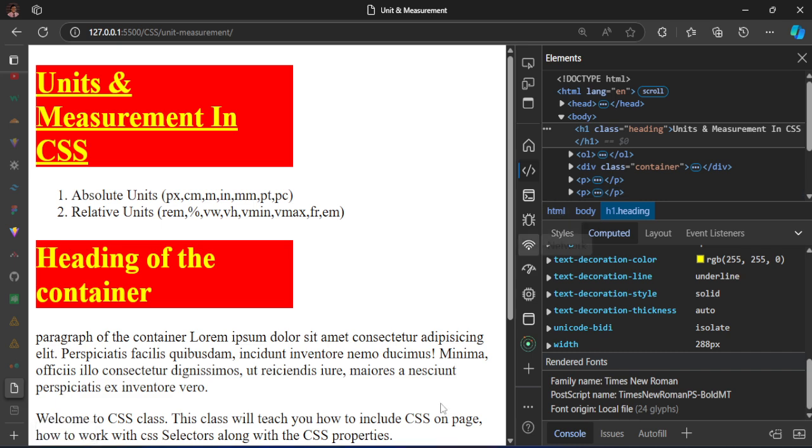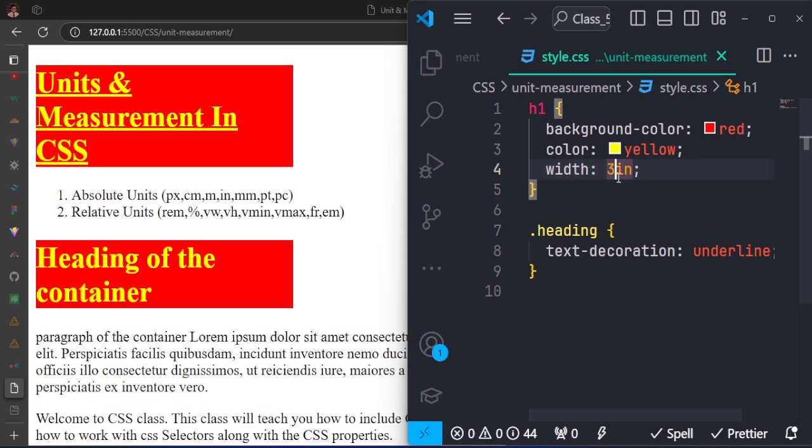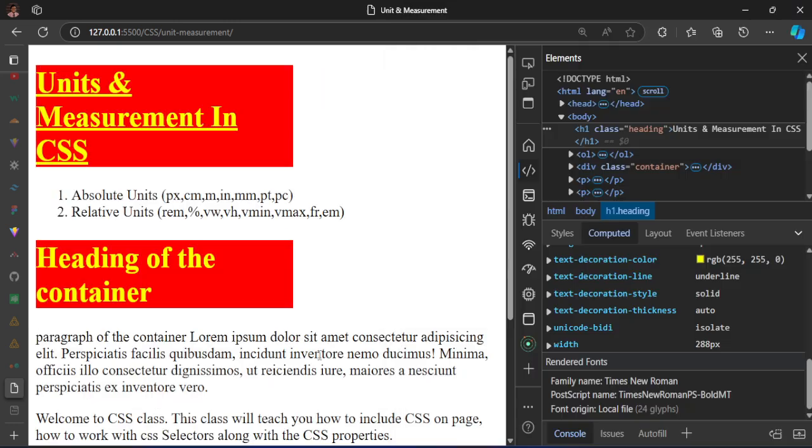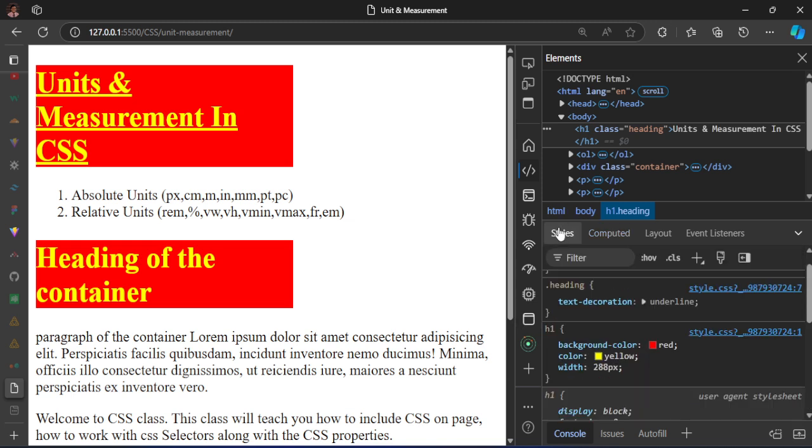But instead of doing it like this, why not just type the pixels directly? Instead of giving the browser work to do, why not just type 288 pixels if that's what you want to use, and we still have the same result. So you only see pixels being used anytime you need a static measurement or unit there. But this is not what you want every time.